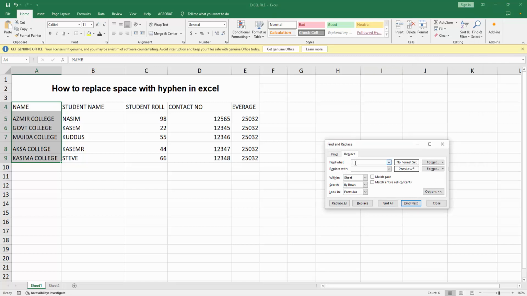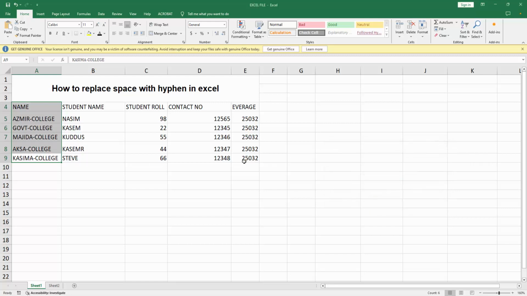Find what is space, so press space on your keyboard, then replace with hyphen, so press hyphen on your keyboard. Now click Find Next, then click Replace. Now you can see I replaced space with hyphen in Excel very easily.